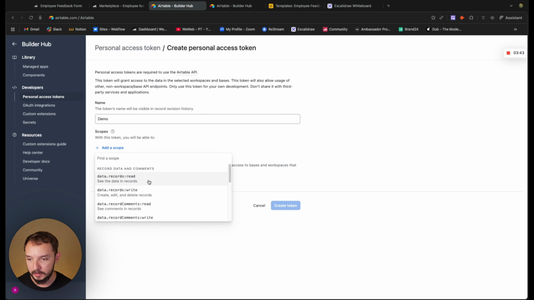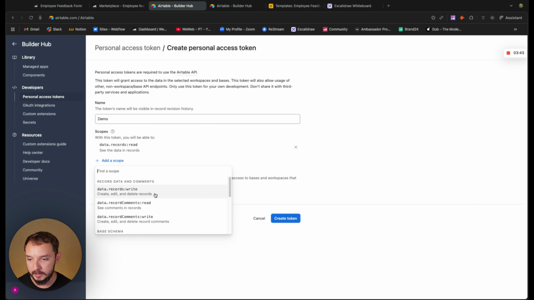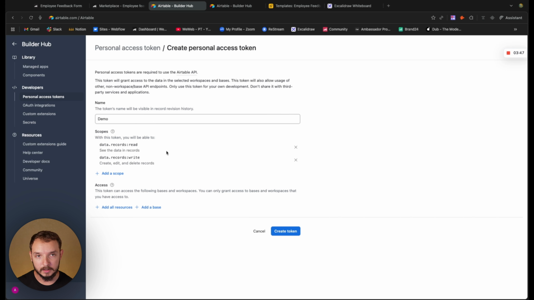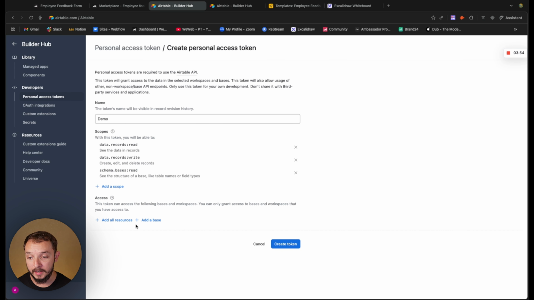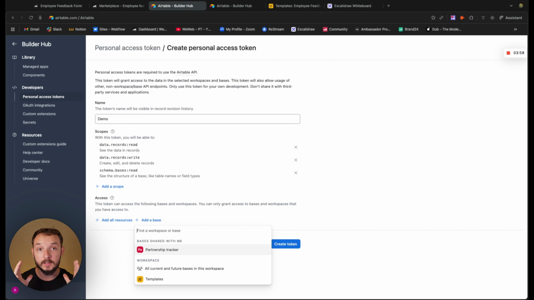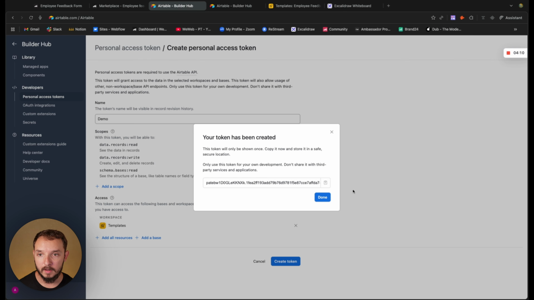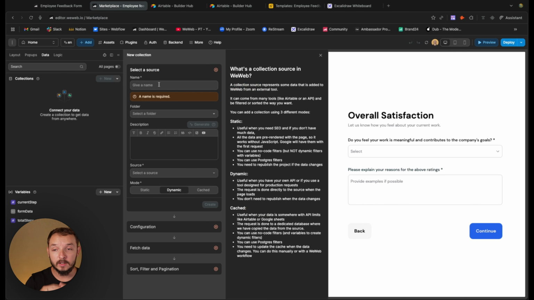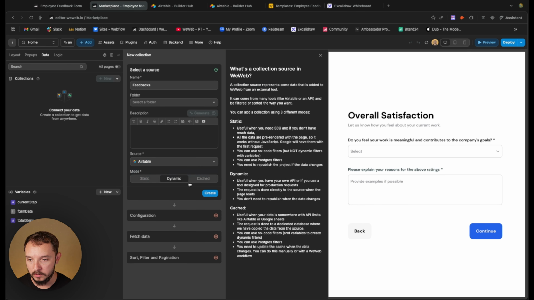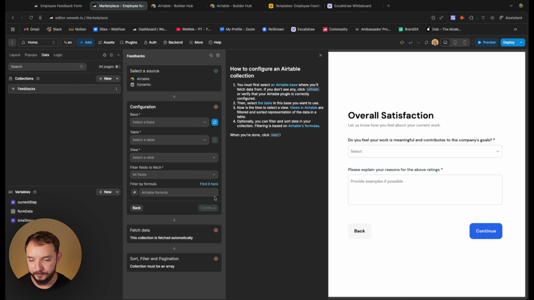I want to read the data in my records, create, edit and delete records, so I want to allow it. I want to read my schema. And finally, I want to add which project is holding the table that I want to use for this project. I'm going to copy it, get back here and paste it. All right, now we're able to add a collection. For the source, it's going to be Airtable, dynamic.